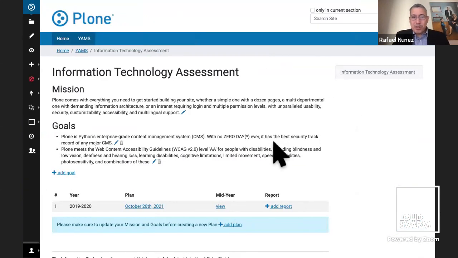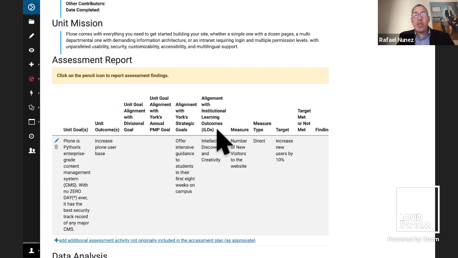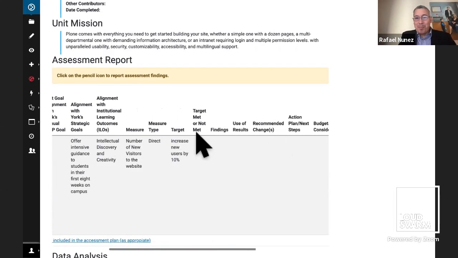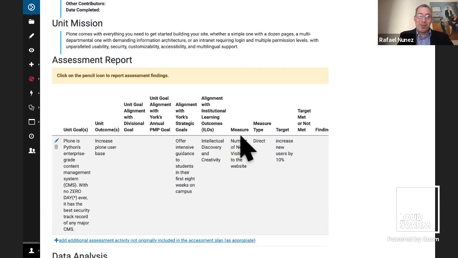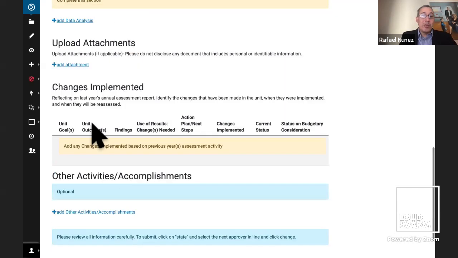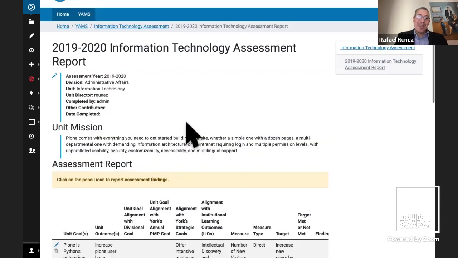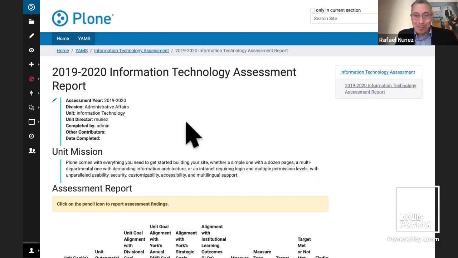So let's go to that. I'm just gonna generate a report for this year first. In 2019, 2020, the report was a table because that's the way they were doing it and that's the way they wanted to present the information. And when it is created, you can see that it brought in my goal from this year. Since we don't have any data on changes implemented, that is blank. But if we create a plan for this year, it will bring the changes implemented from the assessment report from the year before.